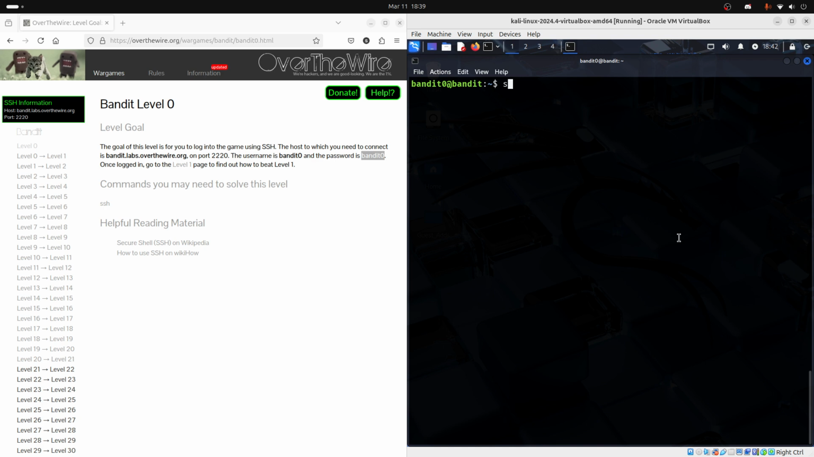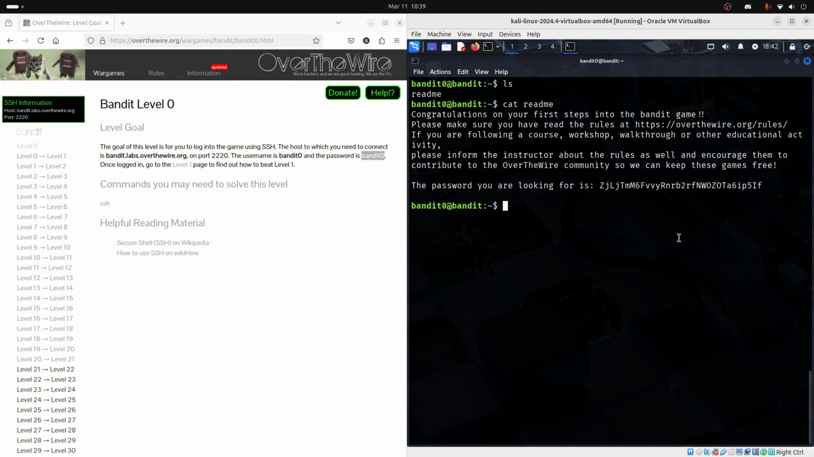So let's list the directory to see if we have anything here. We have a readme file, which is a text file, and we can use cat to read the contents of this file. So let's see.